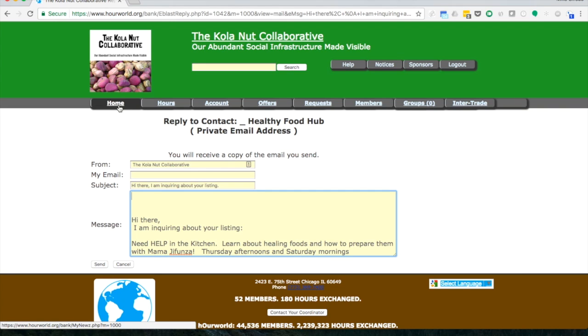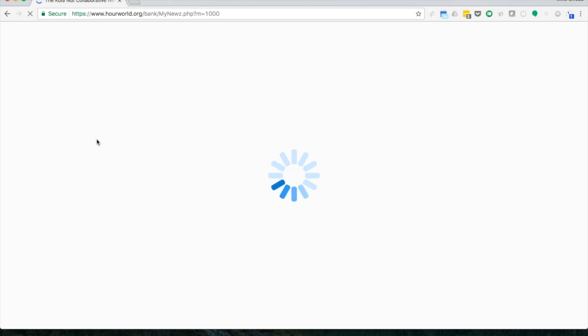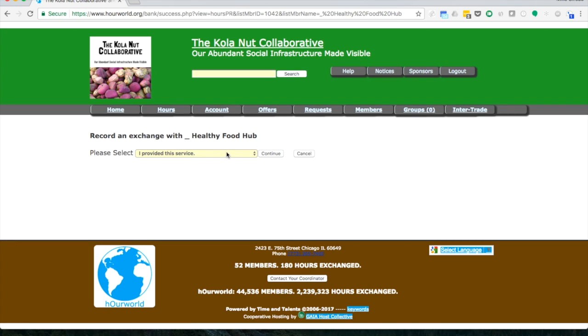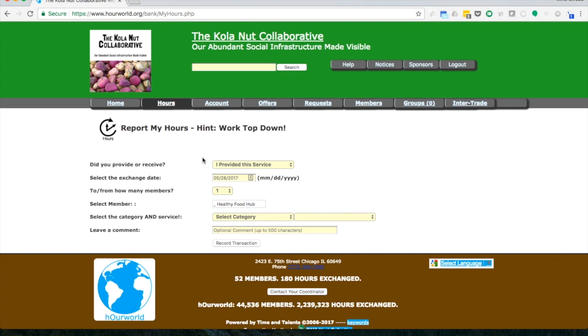Okay, so we could go to the home page again. I just want to make sure that I've covered all of the buttons there. All right, so we've done that reply function, we've looked at this likes function, and then the hours function merely takes you to an hours page, and that's where you can say I provided a service or I've received a service, and click continue, and then it would take you to a page where you can record the hours. In this case, the exchange date was automatically filled in. The number of members was automatically filled in with the member whose post you clicked on, and from there you could change the category and the comments as necessary.